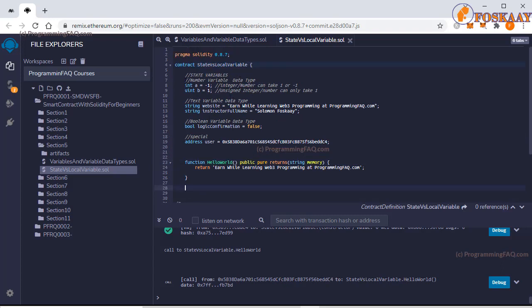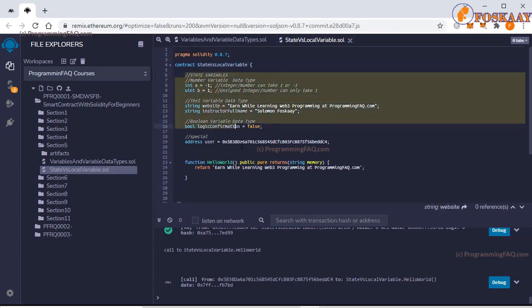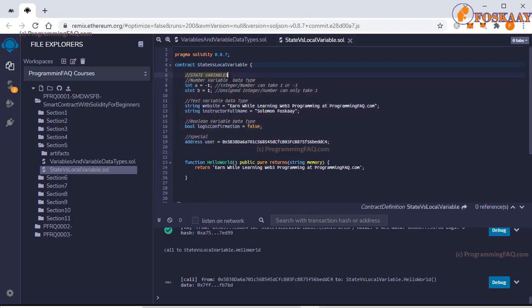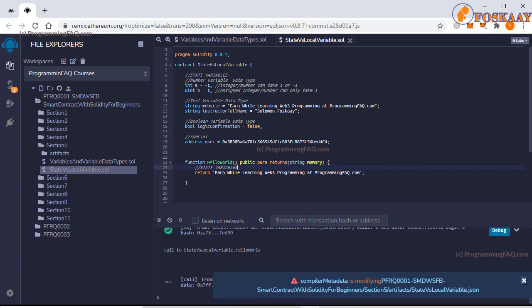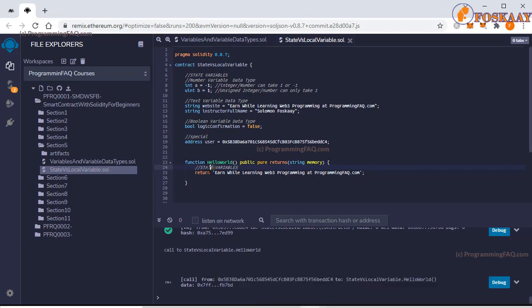But there is another way of declaring your variable, which is known as a local variable. Let me see if we can just test some of it out. So a local variable is when you have your variable within a function, you declare it within a function. Local variable.